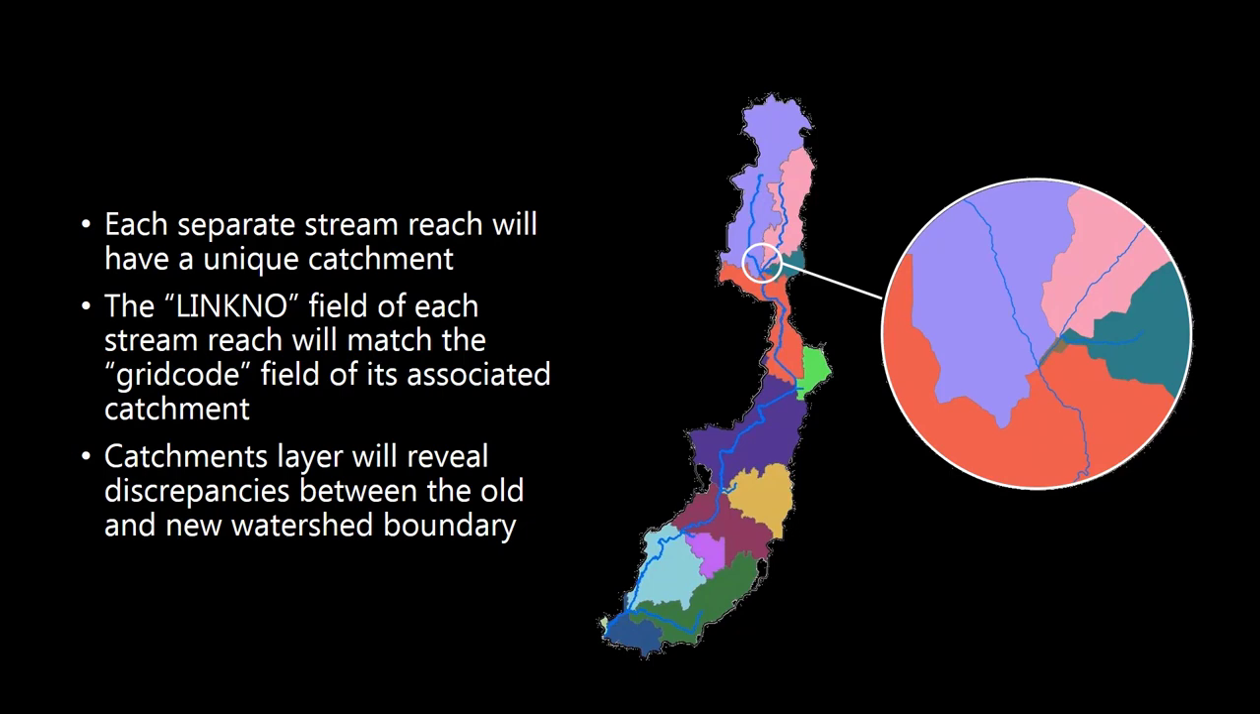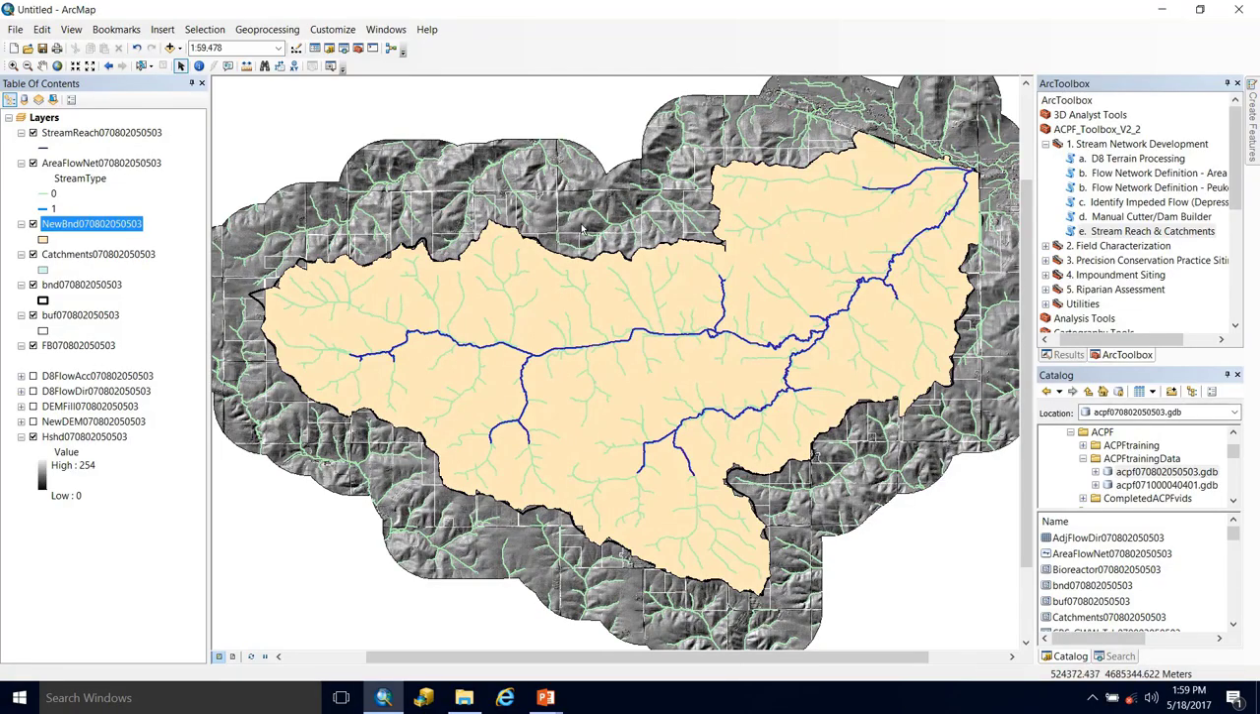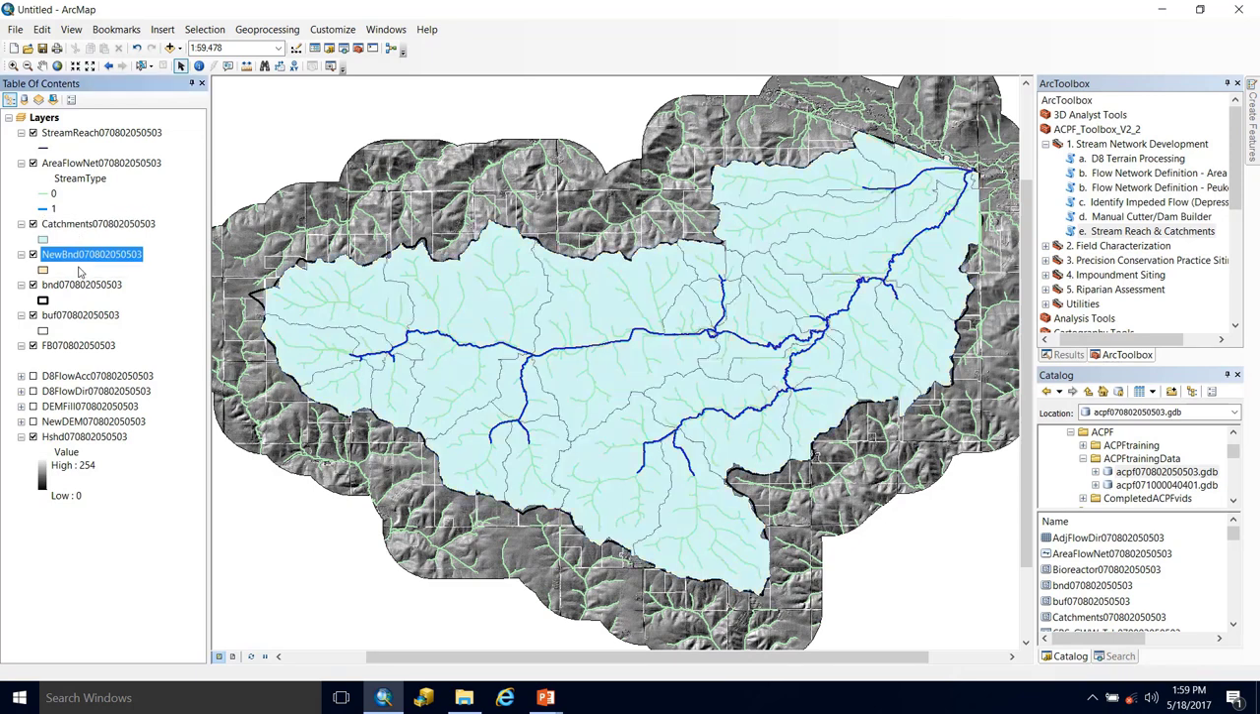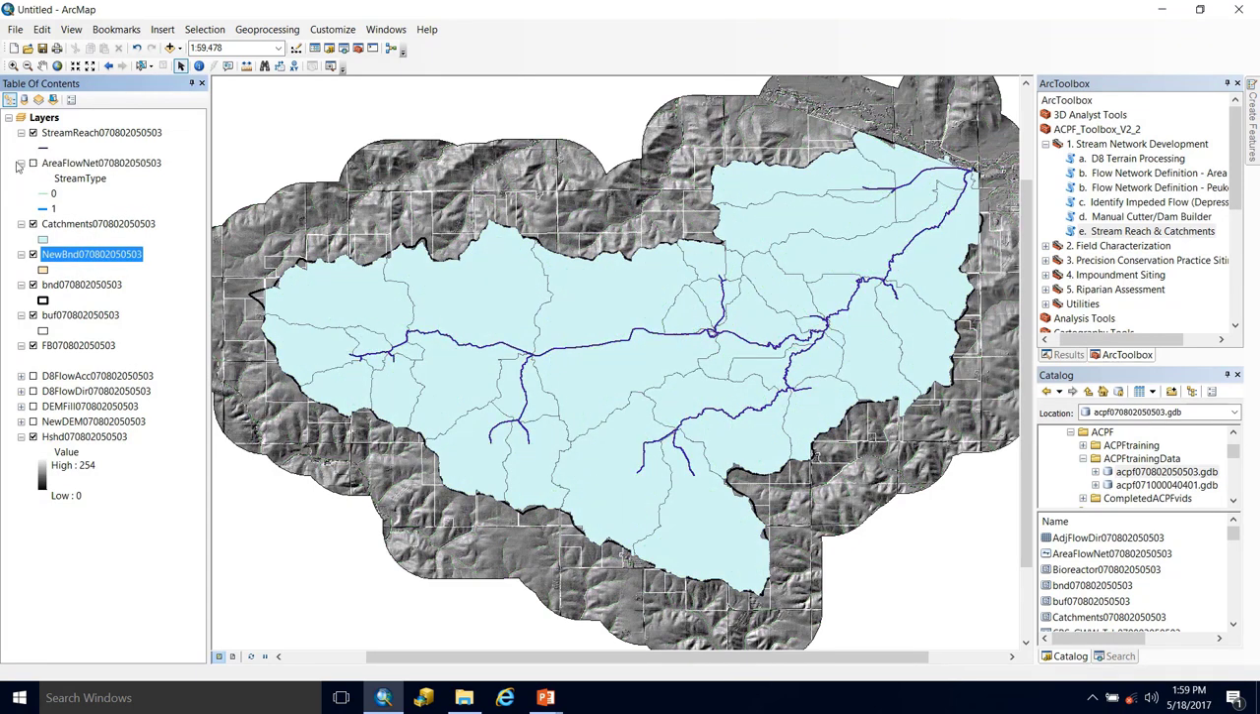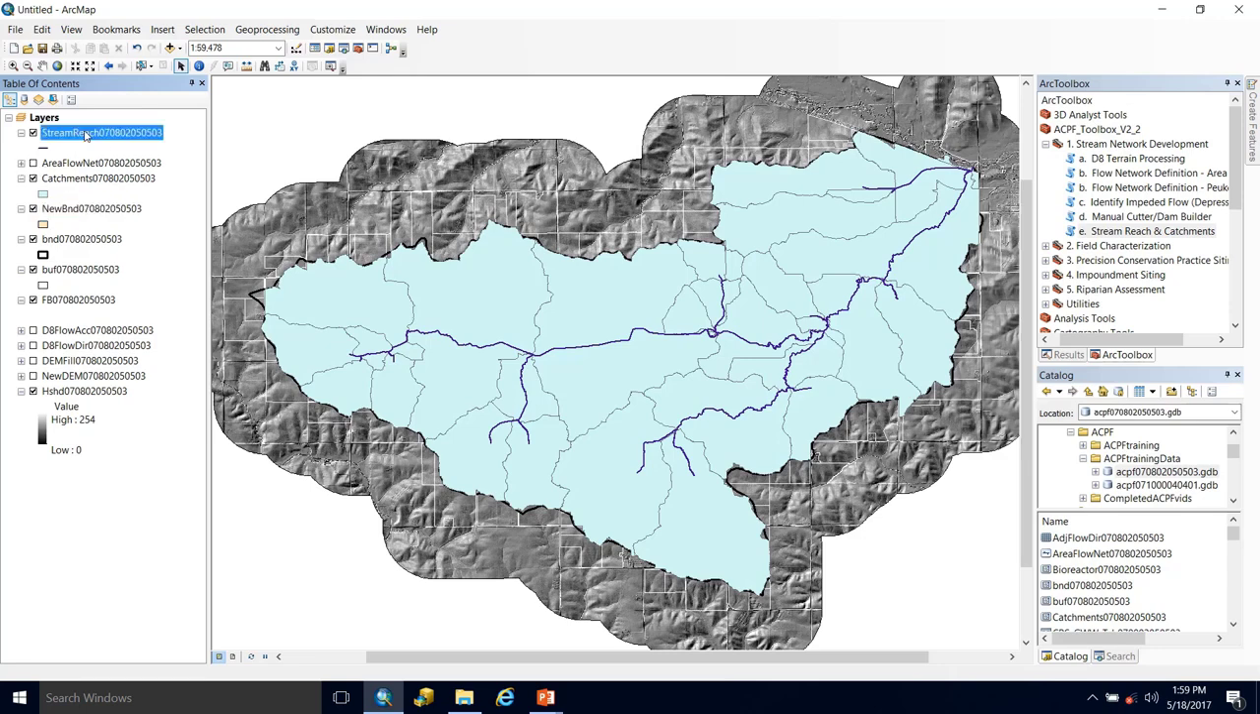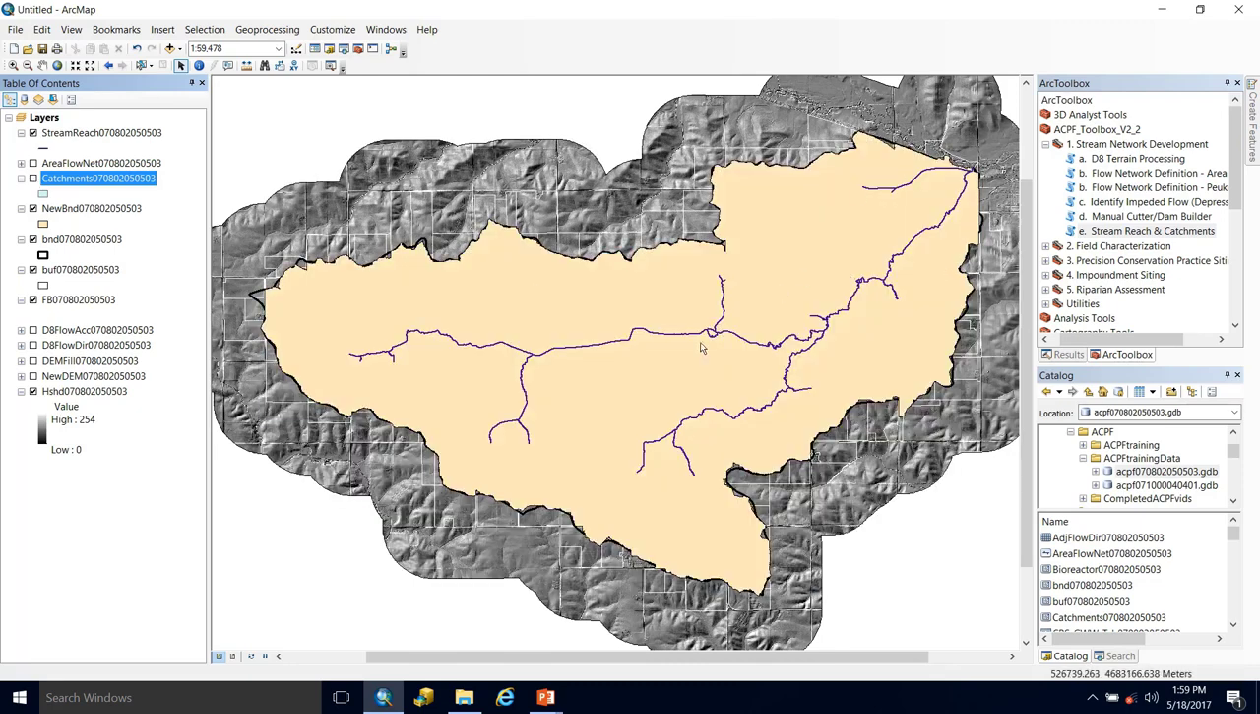Alright, so the tool has just finished running. I'm going to do some quick reorganization of my table of contents. I can turn off my area flow network. And we can see I have this lovely stream reach output now, which is exactly the same as the perennial stream network that I developed using my area flow network. We also have our new Catchments output, which we can see here. Then if I turn that off real quick, you can see our new watershed boundary, which we'll take a closer look at in a second.